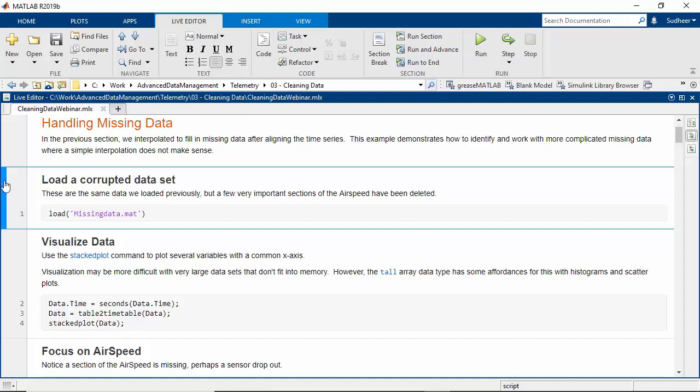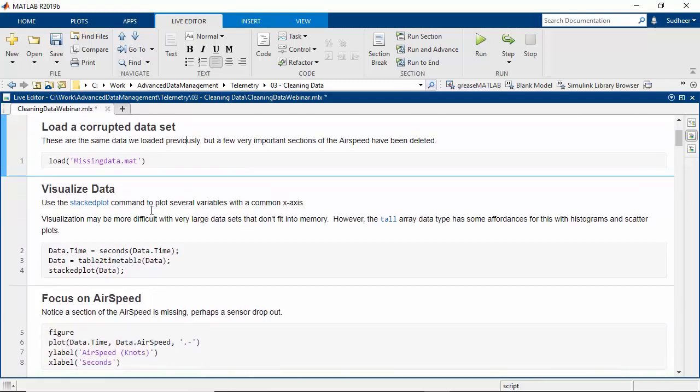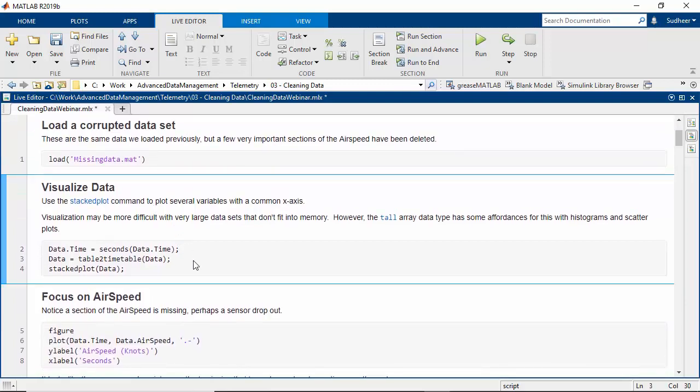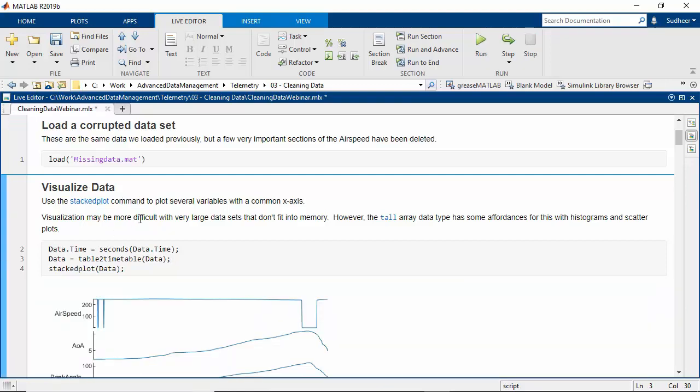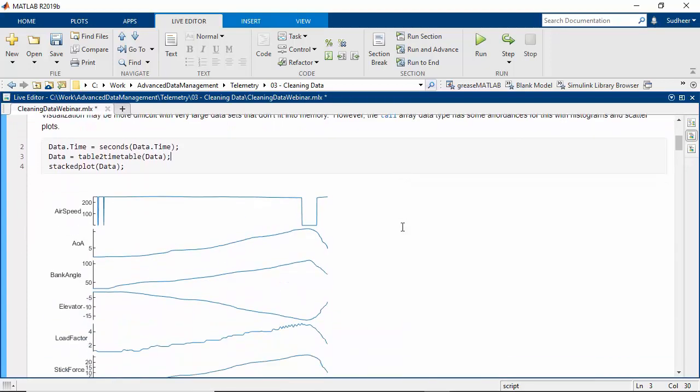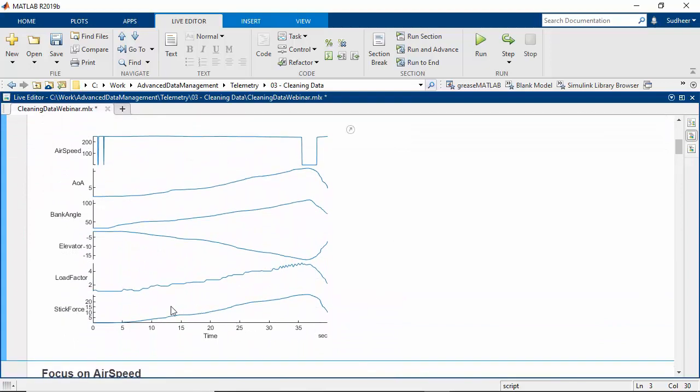Okay, so the first step here, I'm going to load in my corrupted data set. And now that I have my data set in, I may want to find out, is my data good or not? One way to do that is to use a visualization here, like a stacked plot. What this function allows me to do is to quickly see how the variables in my data set vary with time. If we look at this visualization, we have here on our x-axis a common x-axis of time, and we see all of our variables. Now, for our stick factor, load factor, all the way to angle of attack, this is kind of what we expect to see in terms of our signals.